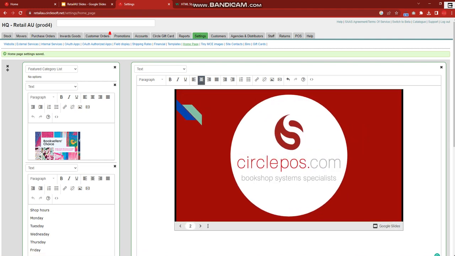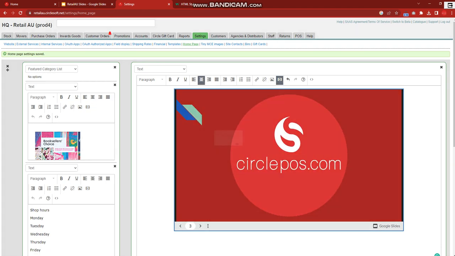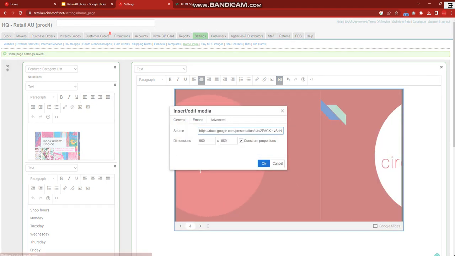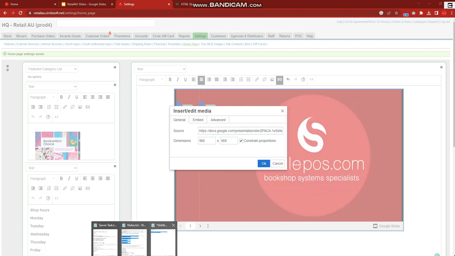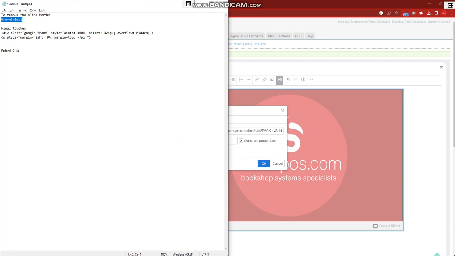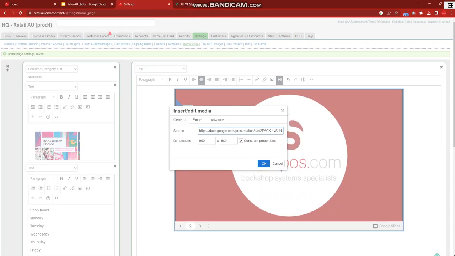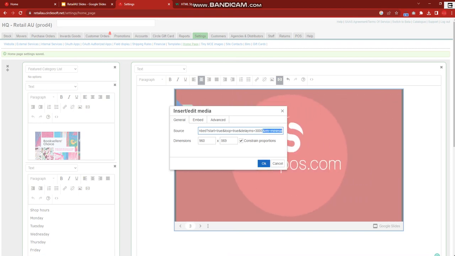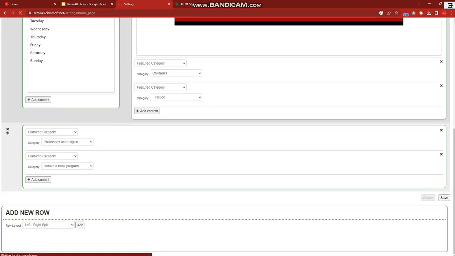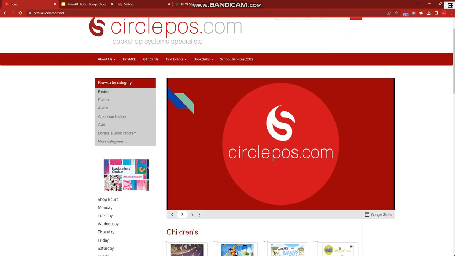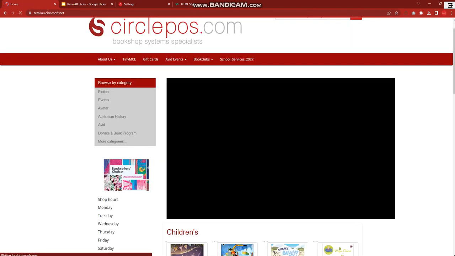Now next, we want to remove the frame of Google Slides. So go here, go back, and on the source, what you need to do is add this code. Copy that and paste it at the end. Click on OK, and you'll see that it will change, and there is no frame anymore. So you can go ahead and save and check the output on your website.